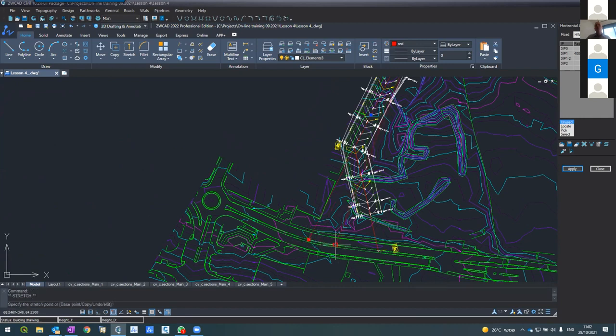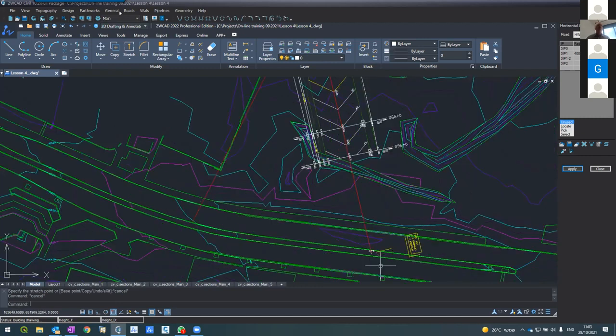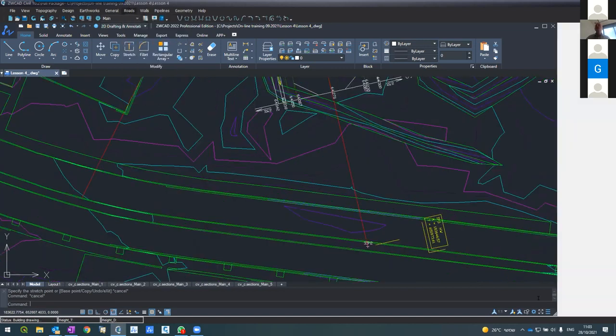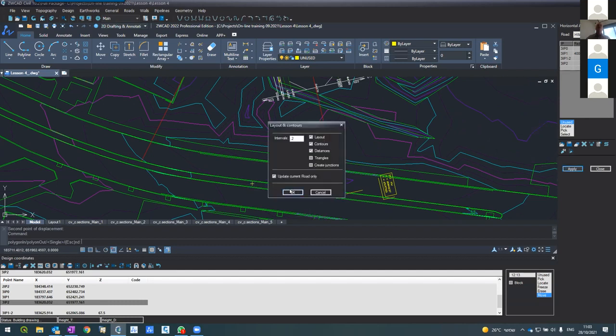Let's say, okay, I want to move the curve to go to this point. So I want to move this IP. We already learned how to move an IP. Go to horizontal alignment. We press the move here, we catch the IP, say from this point to where we want to move it. Let's say I want to move it here. Let's press apply, and the element changed.